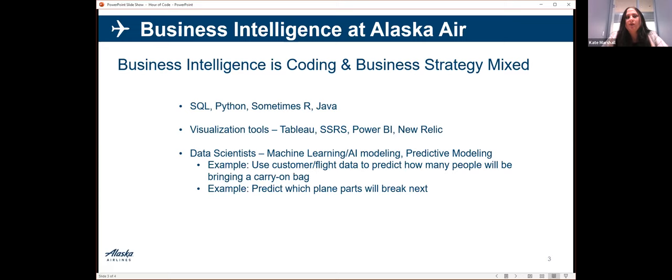Some of the tools that we use: Tableau, SSRS, Power BI, New Relic, any tool that will help you make graphs, charts, forms, anything that will really help the average person who is not as familiar with data or coding be able to read the same insights that we're seeing in an easy way.